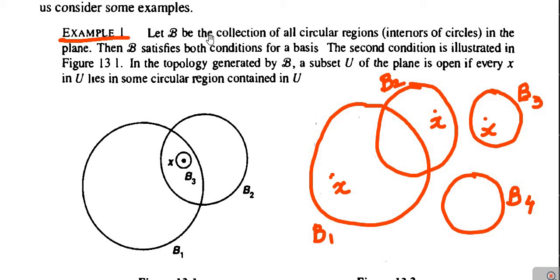Therefore the script B, which is the collection of all circular regions, is definitely a basis for the topology on X. And in the topology generated by script B, a subset U of the plane is open if every x in U lies in some circular region contained in U. So like such we have the first example.